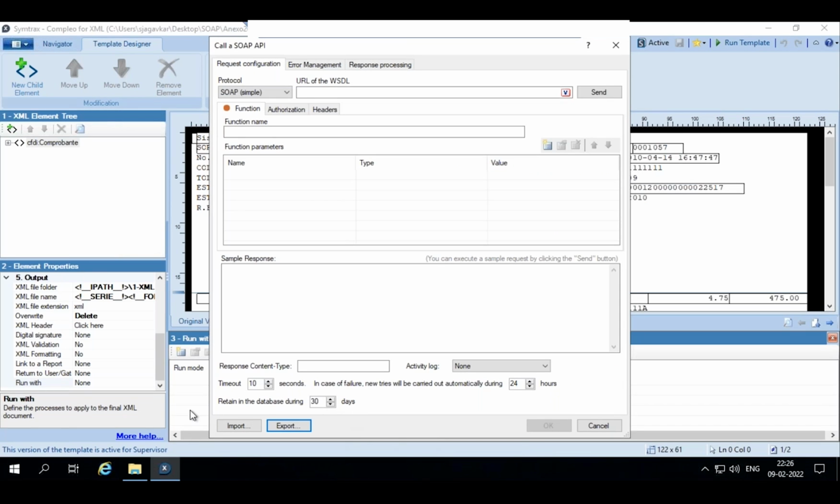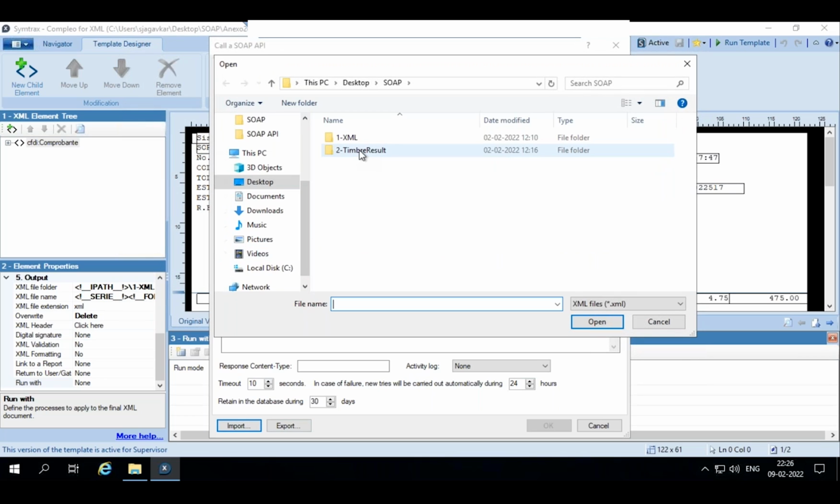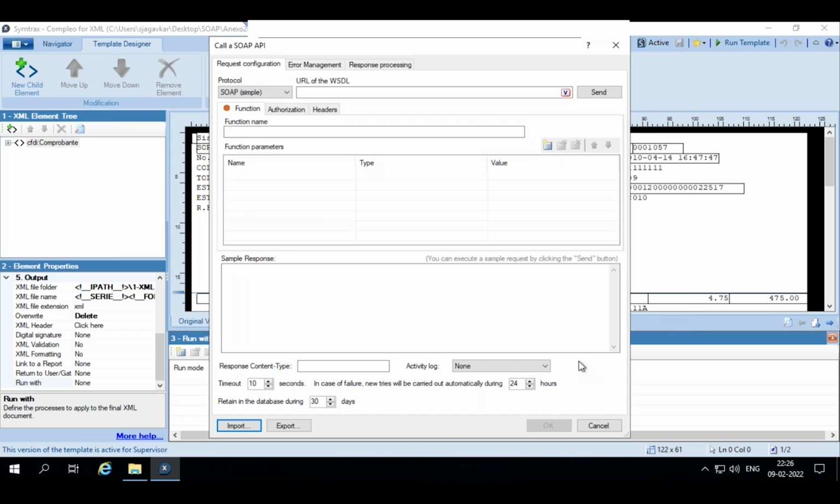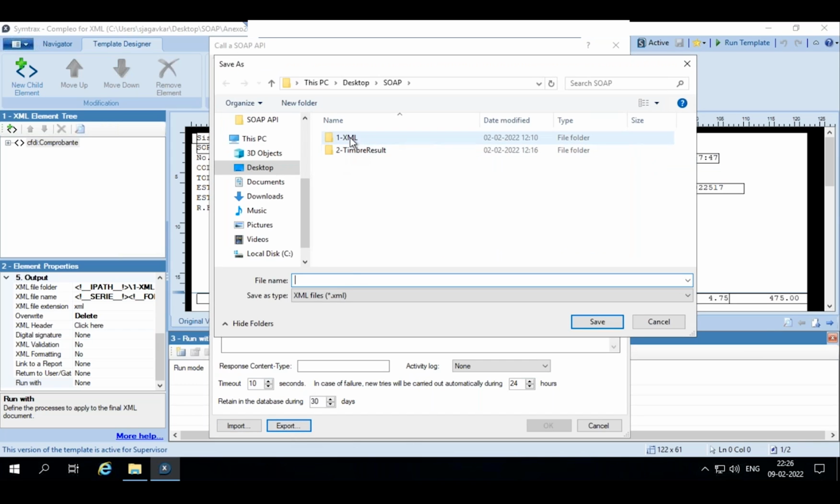In the Call SOAP API window, you will see the option to import and export a file at the bottom of the screen. Click on Import to import an external XML file, the contents of which will be processed as the API request. Click Export to export the processed API request details into an XML file. Enter the name and destination to save the file locally.